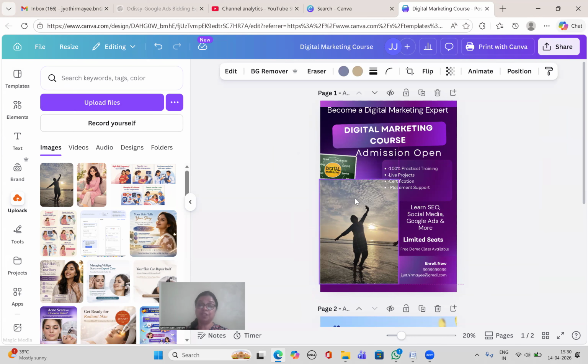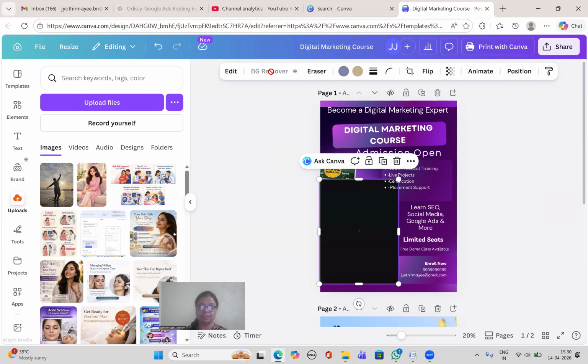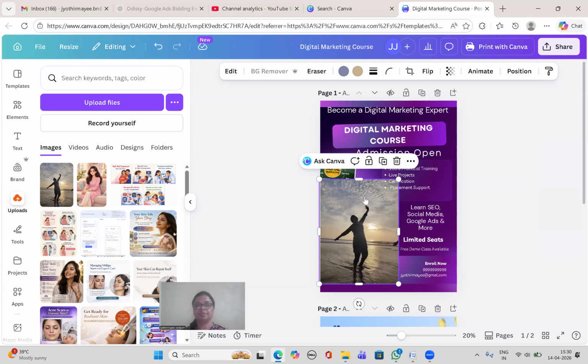So now what we can do is remove the background of this image, but it is available only in the paid version. Okay, so select this image. Now this is the poster, this is the image. This is in the paid version only. You can see the background image here, right? So click here. Okay. So this is the image.